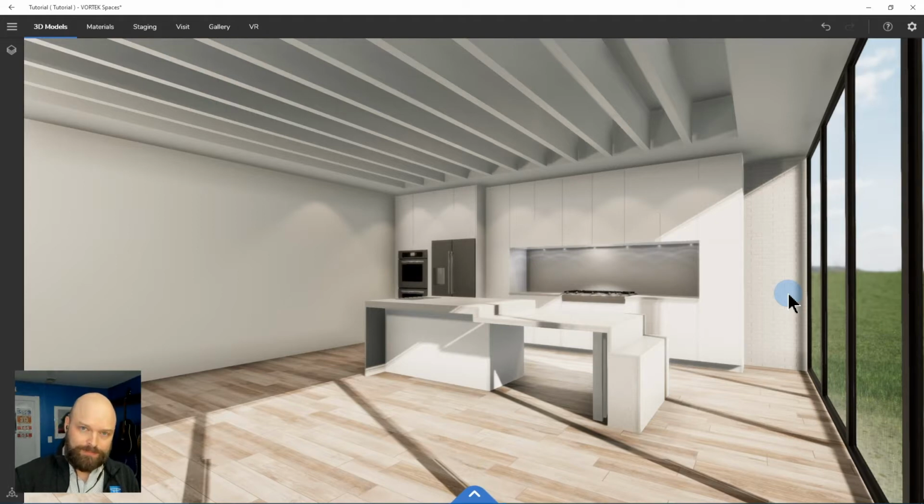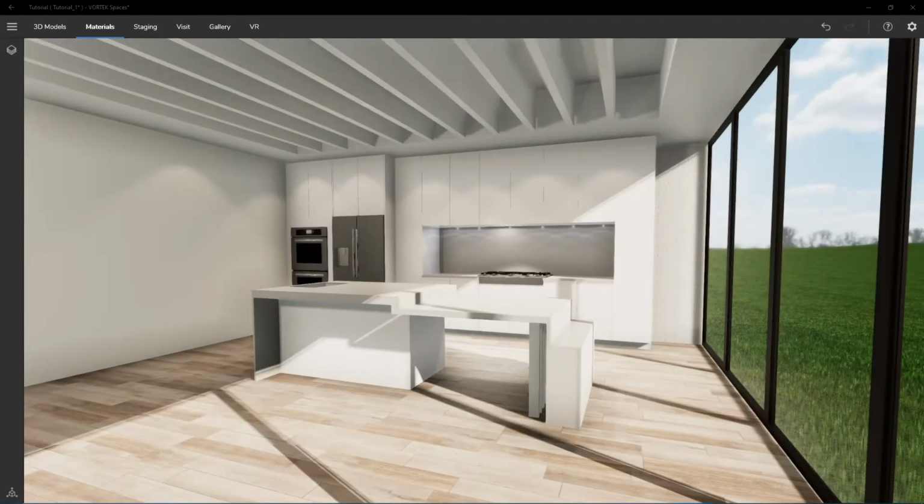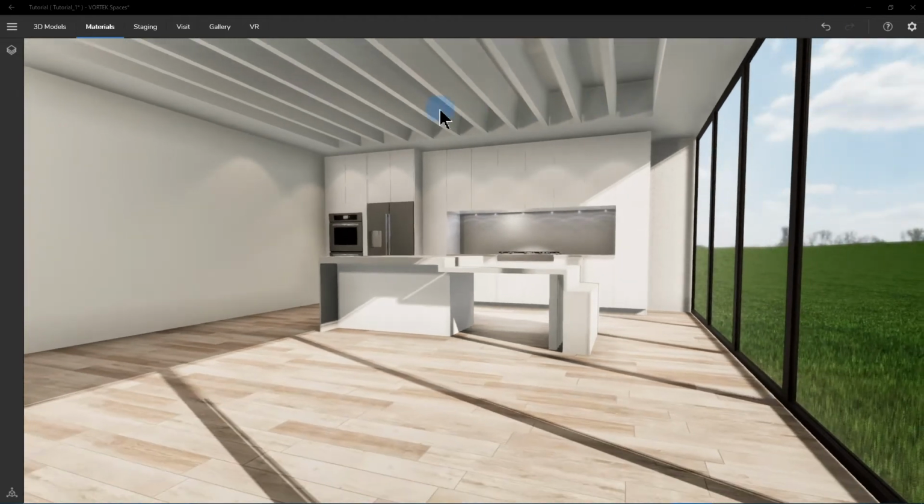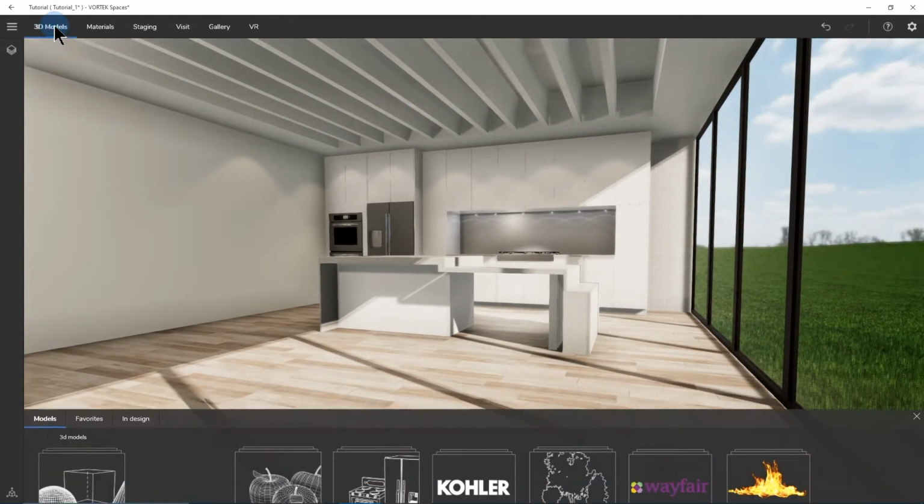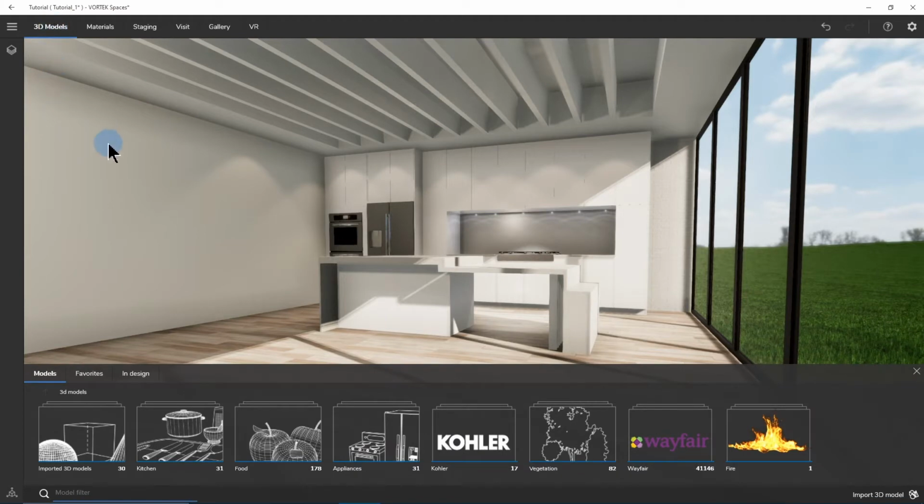clicks. So the first thing you should notice is that there's now a new tab available inside VORTEK Spaces called 3D Models. When you click on it, it will bring up a menu with different 3D model categories. So you'll have some built-in items, some branded items, and you also have the imported 3D models. So let's start with just a generic item, for example, a kitchen decoration.